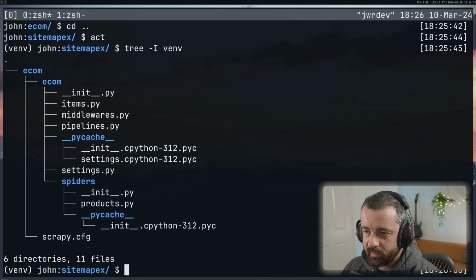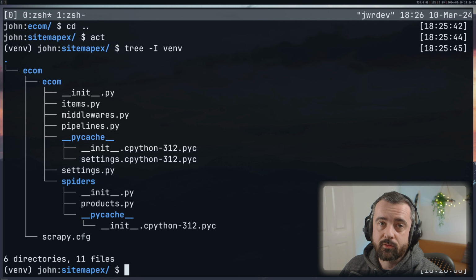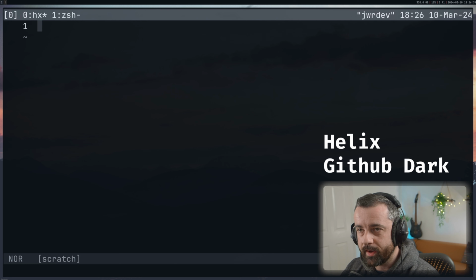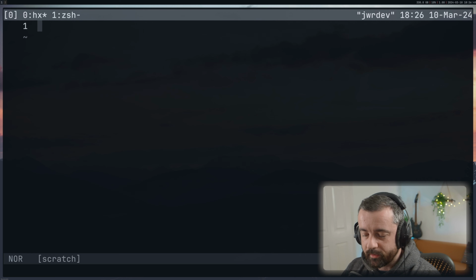It makes our lives easier, whereas you can run Scrapy from a single script if you want to. My editor of choice at the moment is Helix. I use Helix a lot now. I quite like it. Giving it a go, comparing it to NeoVim. Use whichever editor you want, it doesn't matter.